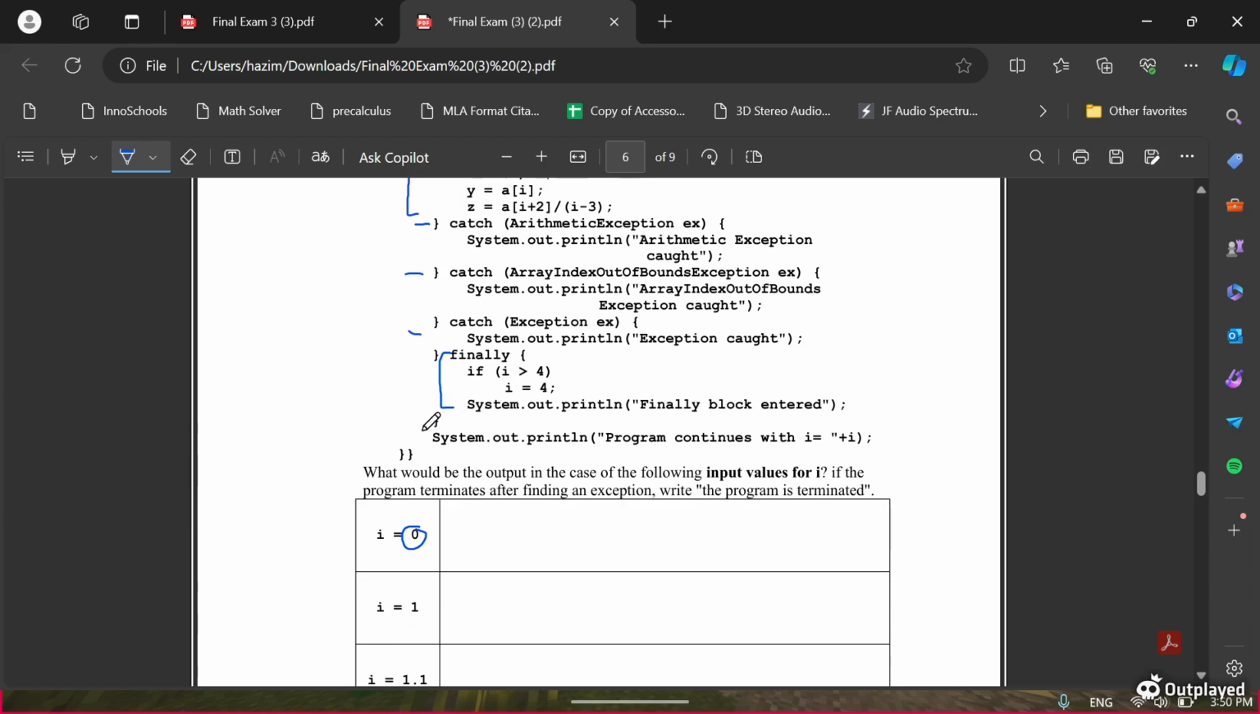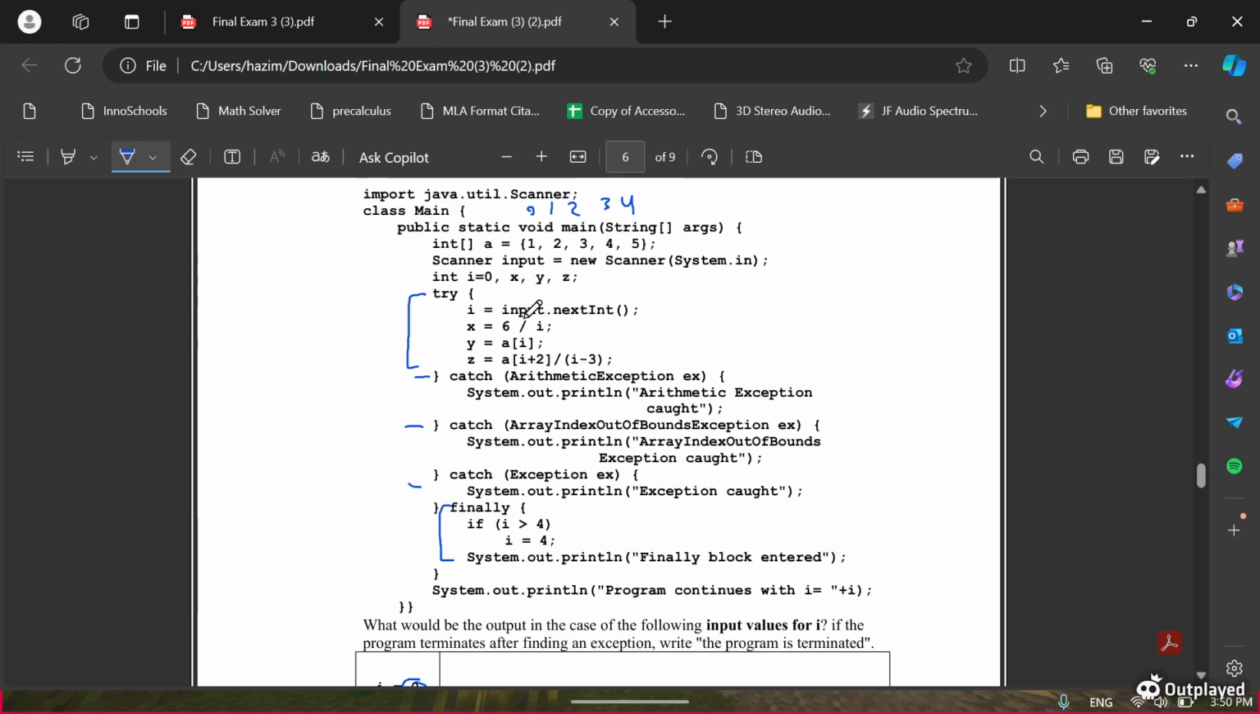And even outside the finally block, we have the last line of code, which is System.out, "program continues with i =" whatever the value of i is. This also will always happen because whenever you find an error and it gets handled with the catch block, this catch block has Exception ex, which is going to catch all types of errors. So no matter what the error is, it will be caught with this, right? So this will also always happen technically because any exception is going to get handled.